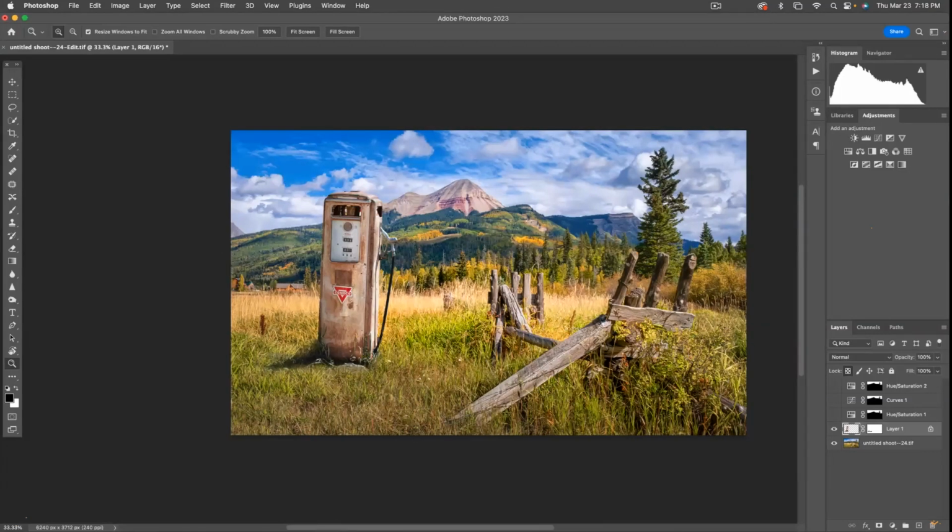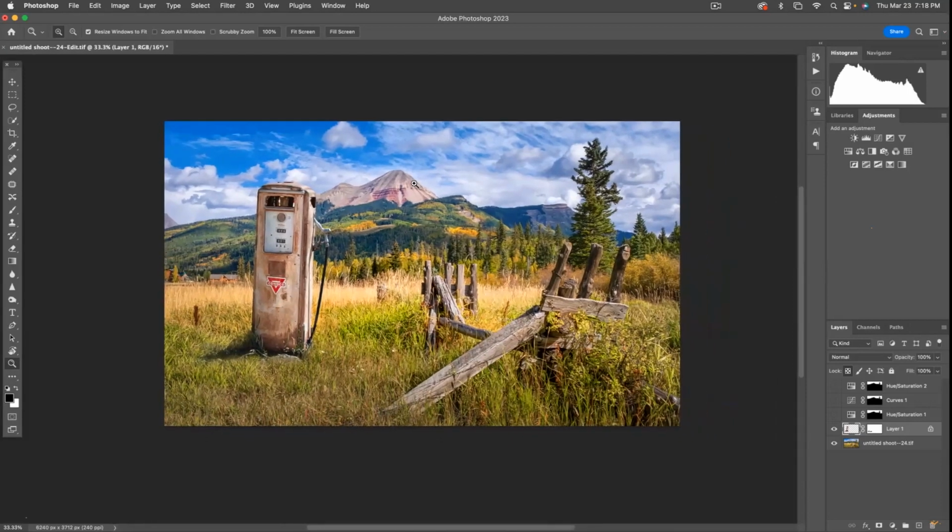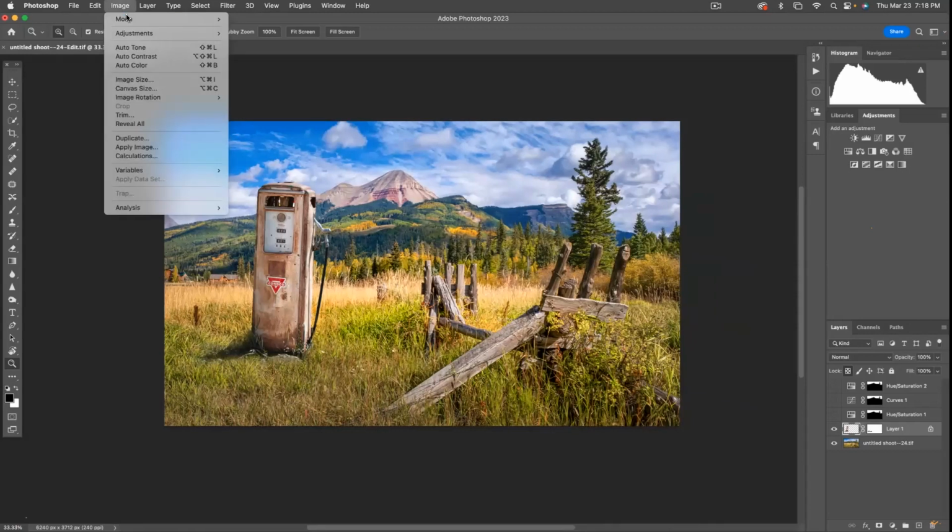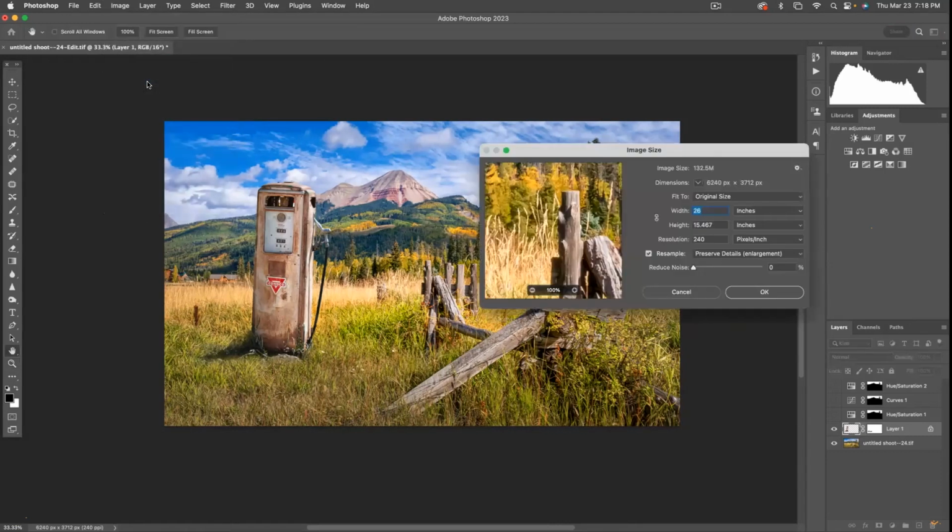All right. Okay, so let's talk about image size, canvas size, that kind of stuff. I have this image as a certain size. I still, by the way, love this image. I have to have a print of this. If I go up to Image, there's these two things here, Image Size and Canvas Size. So let's take a look at Image Size.